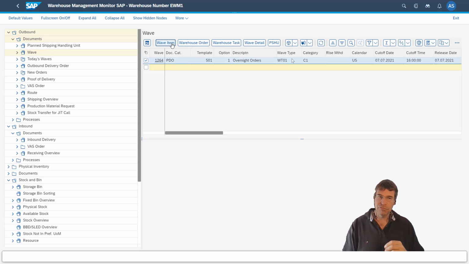So we don't have to trigger anything unless we want to, of course, manually. But what the system will do is do that automatically for me.